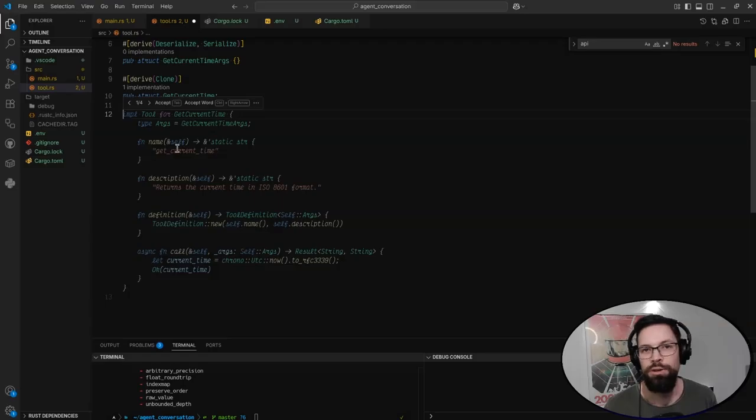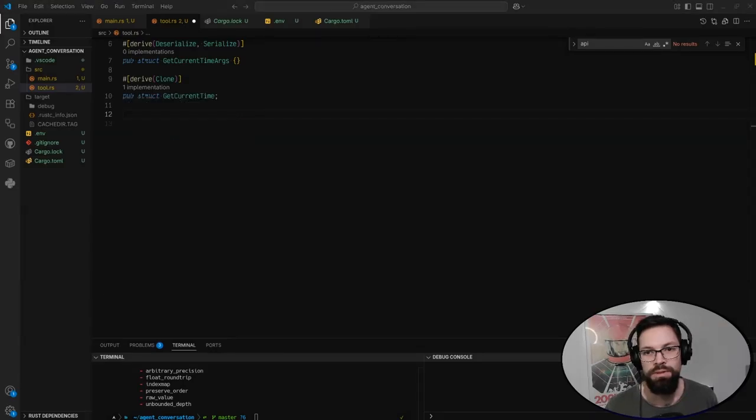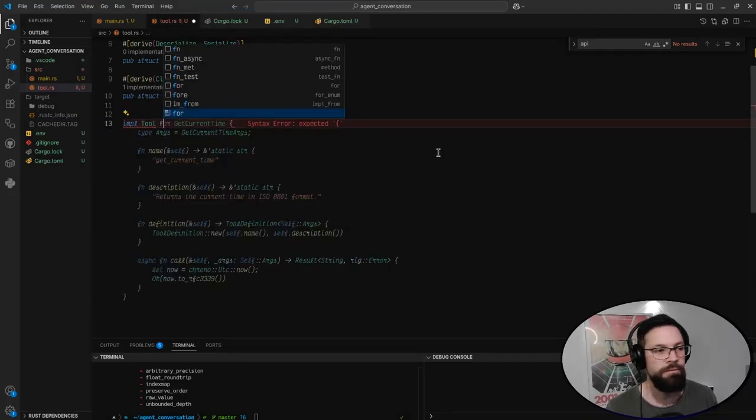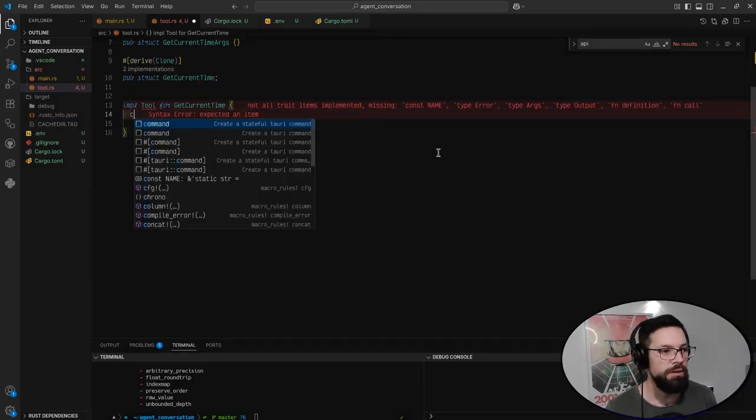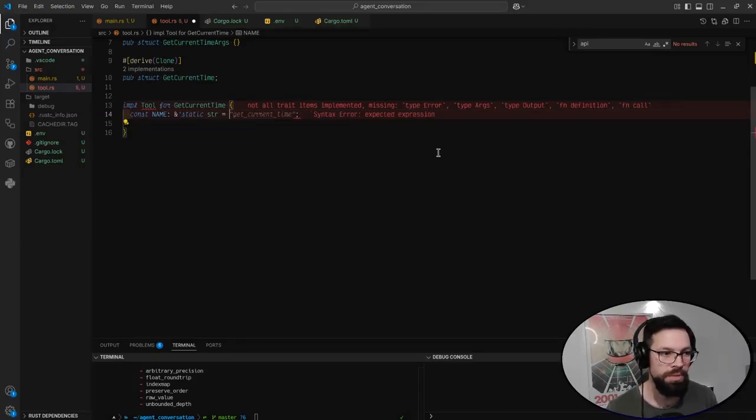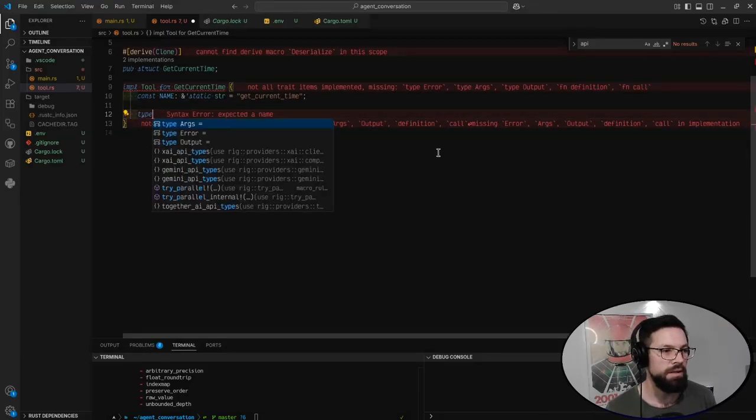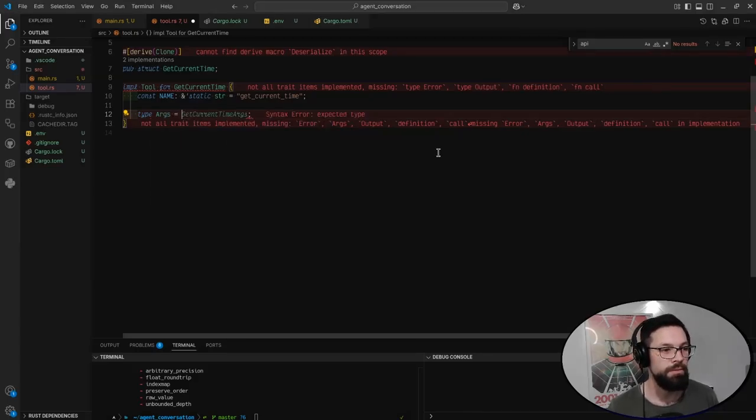But we don't always trust Copilot, so we're going to just start with implementing Tool for our struct here. So GetCurrentTime. And we know it needs a name. So actually autocomplete can do this. It's not Copilot. And we can trust autocomplete because of the static code analysis based upon the types given to us by the library. So that'll be fine. So now we also need a type Args. It's listed here in my autocomplete. So we need to, yes, use the Args that we already defined.